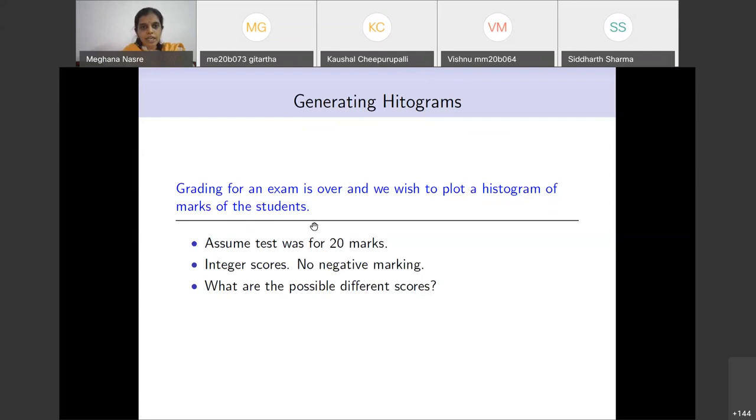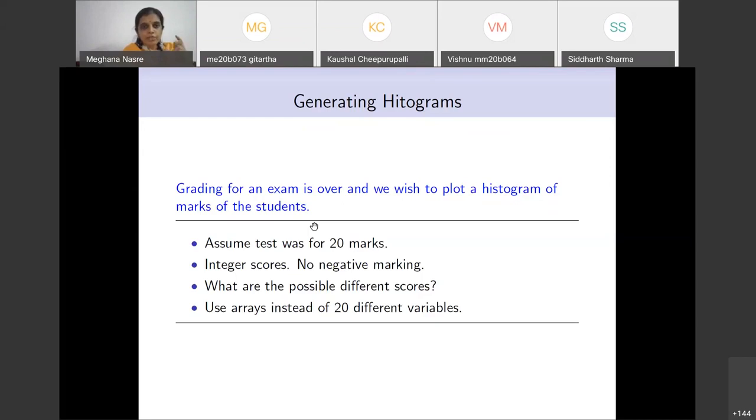So we will assume that the test was indeed for 20 marks. There are only integer scores, so we'll round our scores, and there is no negative marking. So we have 20 different scores that are possible. We would like to use an array of size 20, and we want to record how many students got a particular mark. Is there anything else that we would need to store? What is the input required? What is the output of this program? Take a minute to think about it.